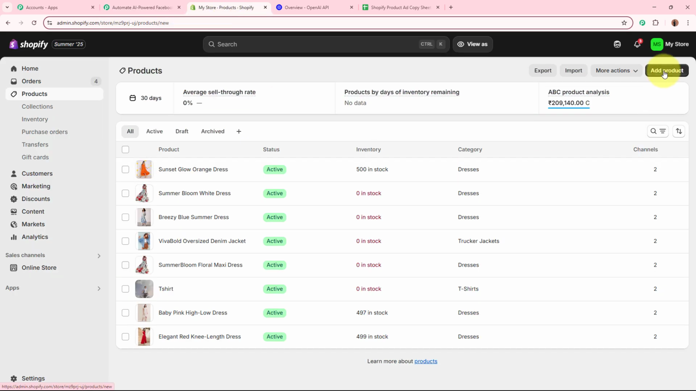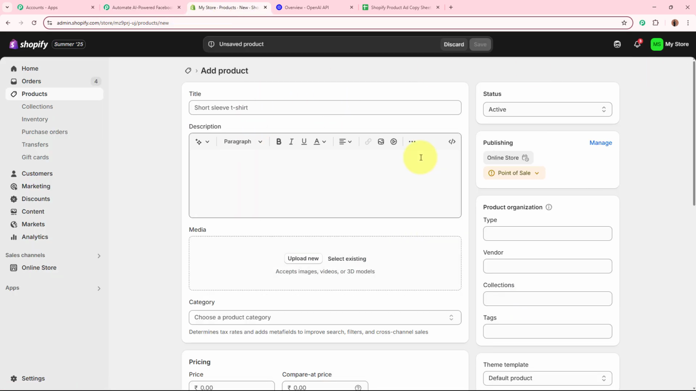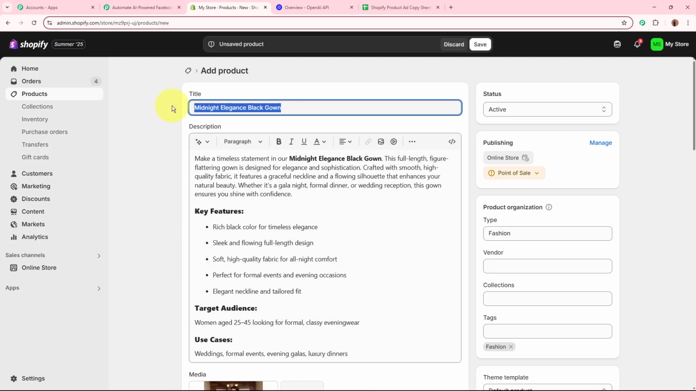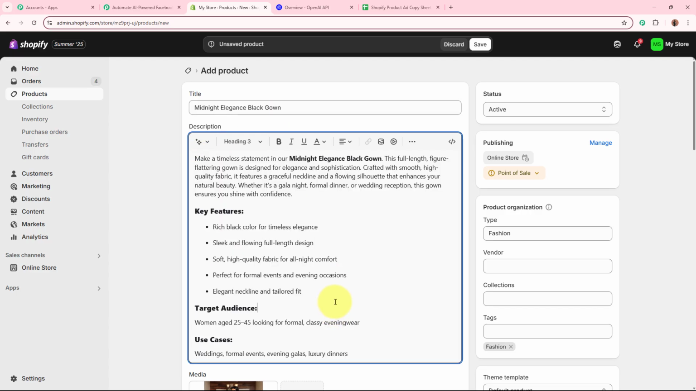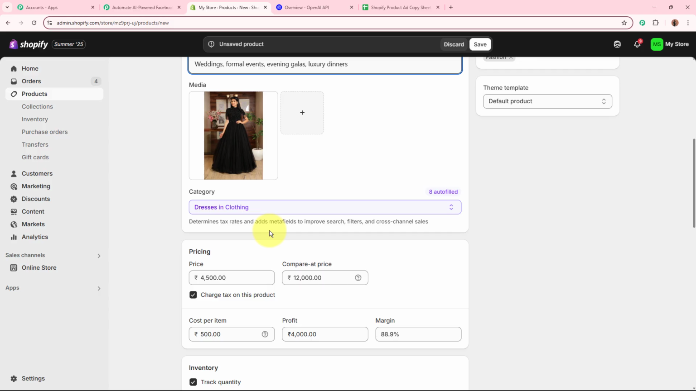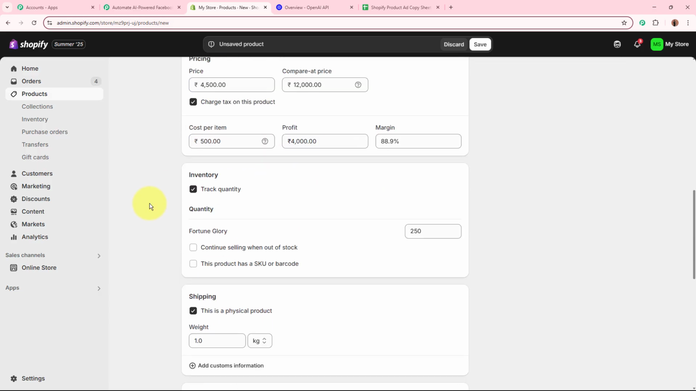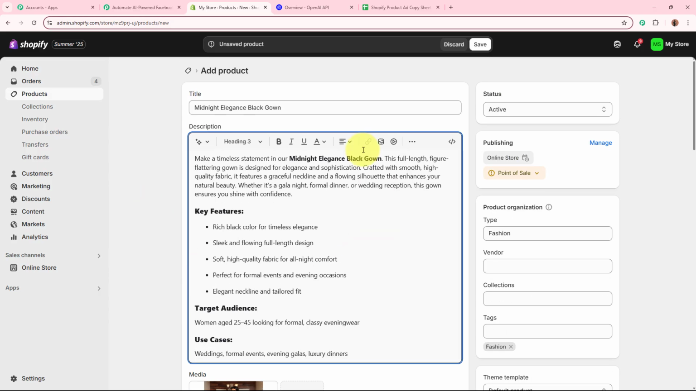Okay. For that I'm going to click on this add product button. I'm going to fill in all the product details right here. You can see I've added all the details. This is the name, that is Midnight Elegance Black Gown. This is the entire description you can see right over here. This is the image you can see right here. Price is 4,500 with all the other details. So as now I've added the data, I'm going to create this product.